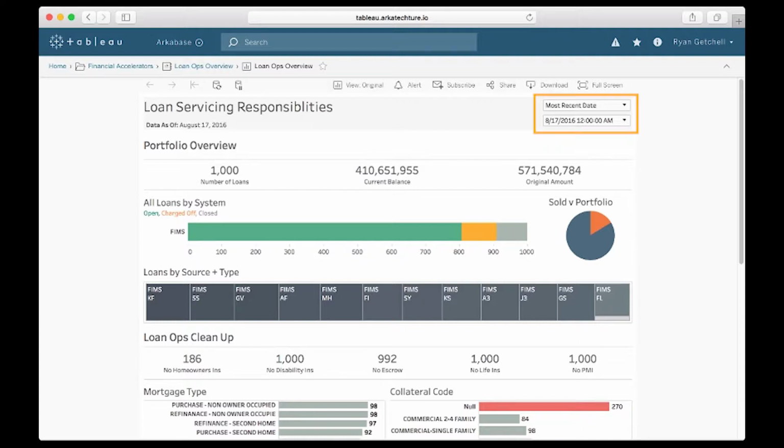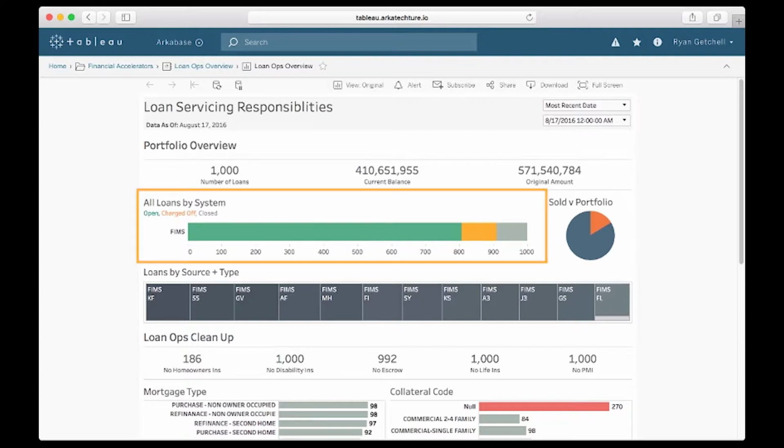At the top of the lending dashboard, you can see here that we are showing your loan portfolio on the most recent date. However, we can take snapshots of your data every single day over the course of many years. You will be able to use this drop-down to go back in time to view your portfolio at any particular date.